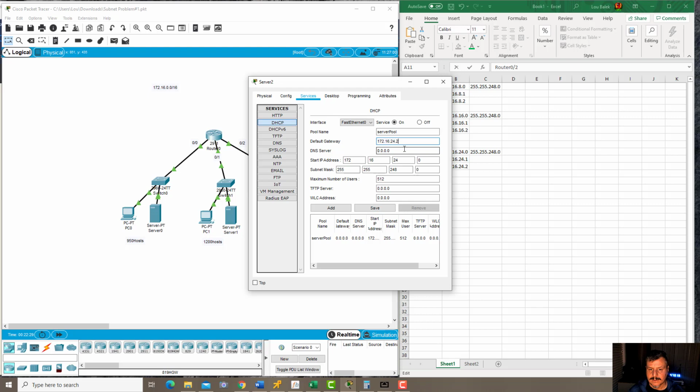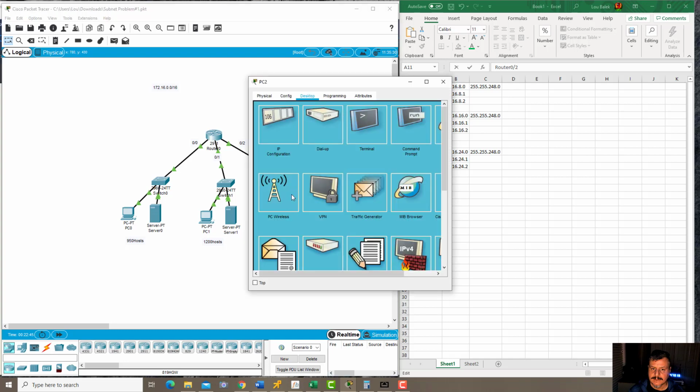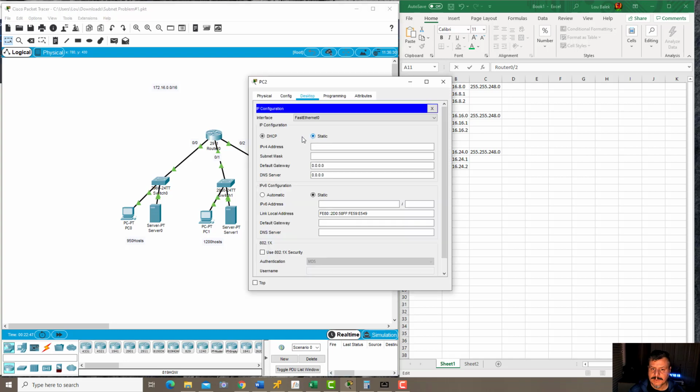So there we go. Our default gateway is going to be a 1. Our DNS will be a 2. Here we're going to be a 10. And we're going to hit save again. Let's turn this off. Turn it back on, just to be on the safe side. Go back to PC2. And again, these are common mistakes that we do. We're all not perfect. Again, there we go, 172.16.24.